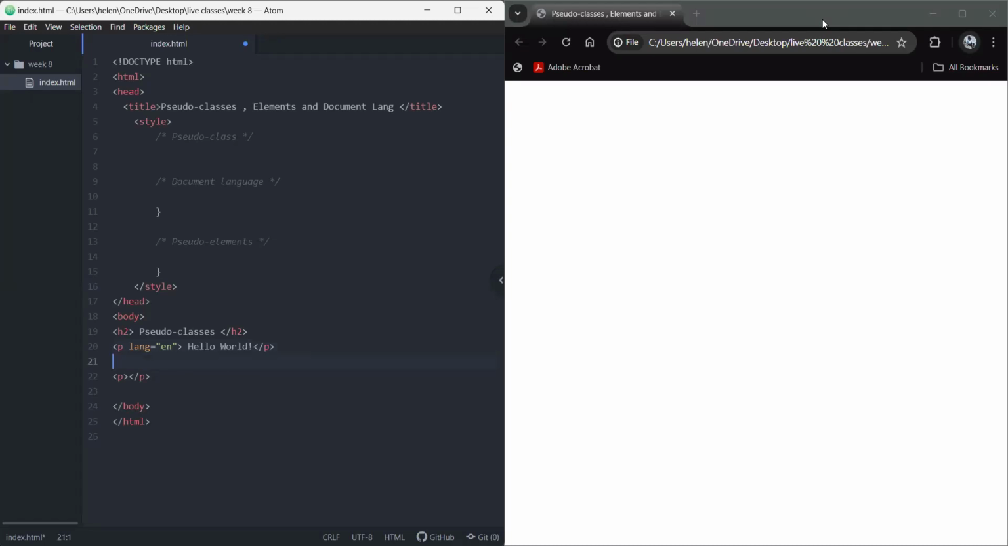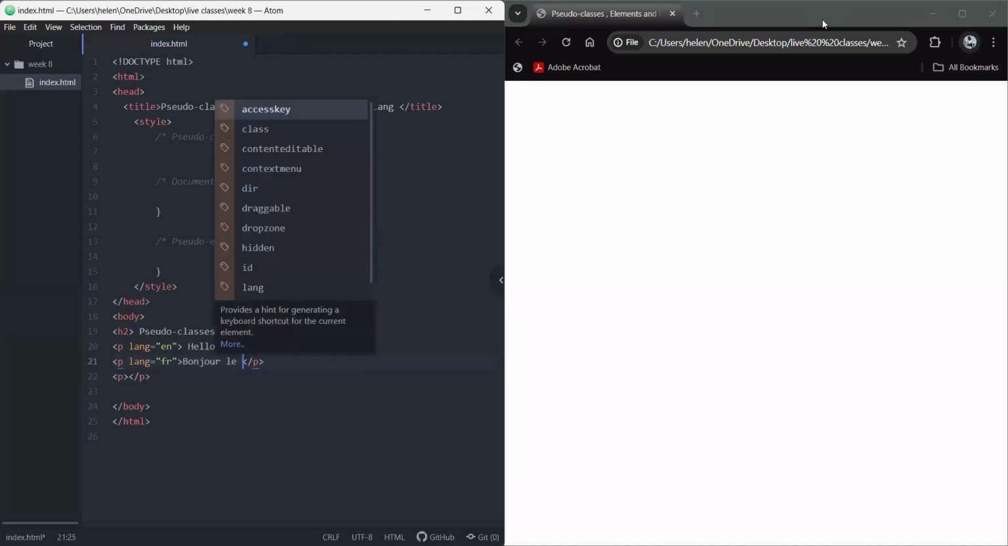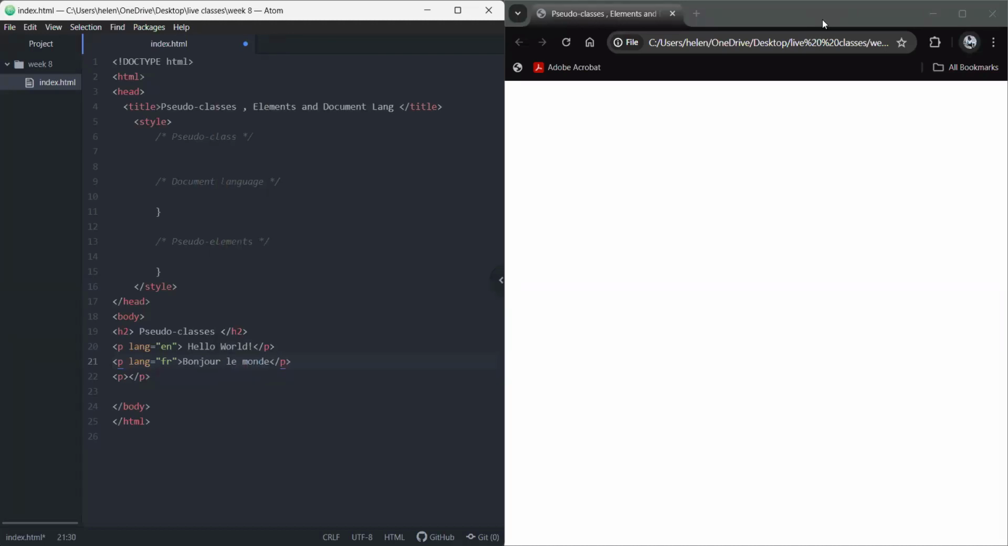Next, we want to have another paragraph. For this, we want to use a different language. Then we use the lang attribute, and this would be in French. So we use the value fr for French, and for French we say bonjour le monde. So this is also hello world in French.